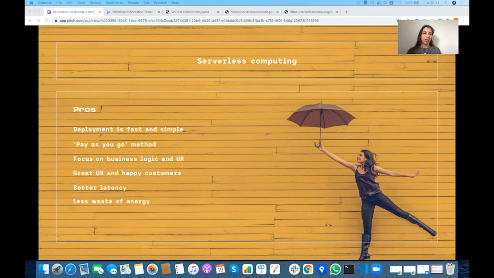Second is pay-as-you-go method. We, or actually our organization, don't need to purchase any server. In addition, we pay only for the resources we use, for the time we use it. No running application, no payment. Another advantage is great UX and happy customers. Since we need to focus only on the application and not handling the infrastructure, we have much more time to improve the look and feel.